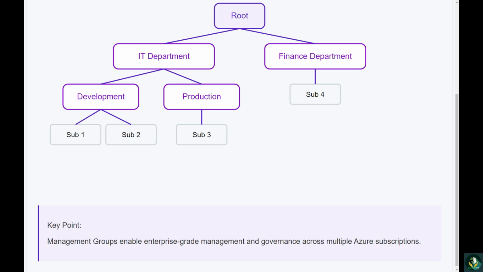Environment separation. Use management groups to separate production, development, and testing environments. Implement stricter controls on production management groups while allowing more flexibility in development.